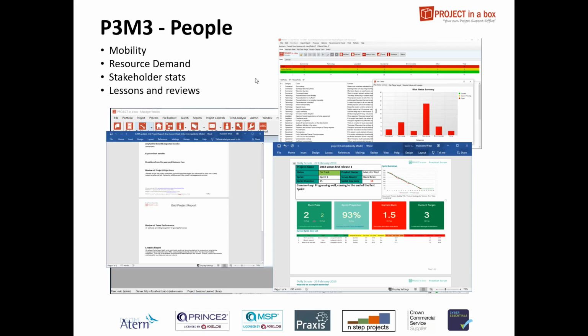And then, of course, you can have review reports. So this is actually a daily Scrum type report. So that's a review that's happening on a daily basis. That's what that method does.